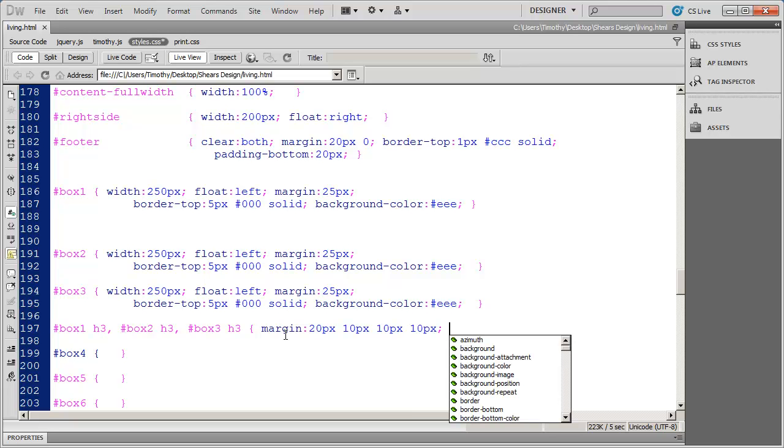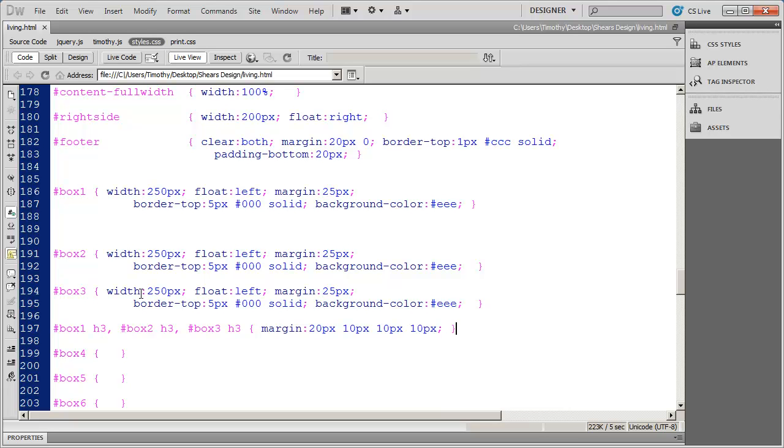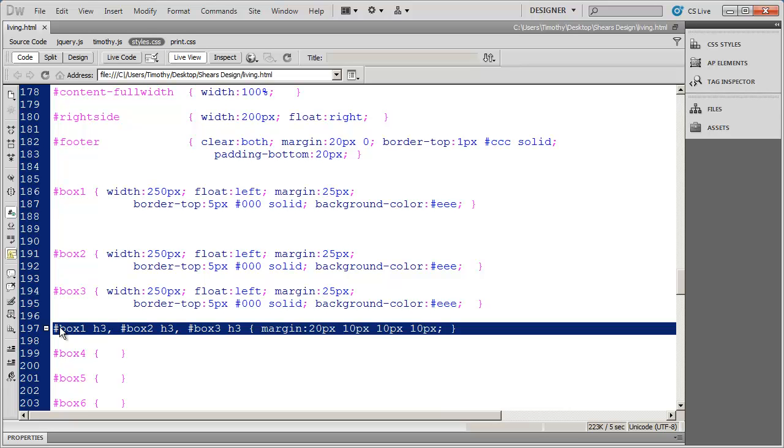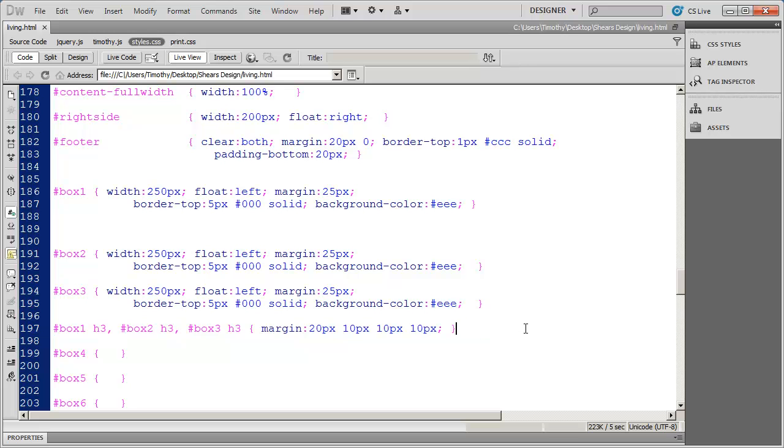And now let's close our curly bracket, and I'm going to save this and do the exact same statement. So I'm going to highlight and copy this, and paste it in again, only I'm going to change the H3s to P's because I want to modify the paragraphs that are in these boxes.